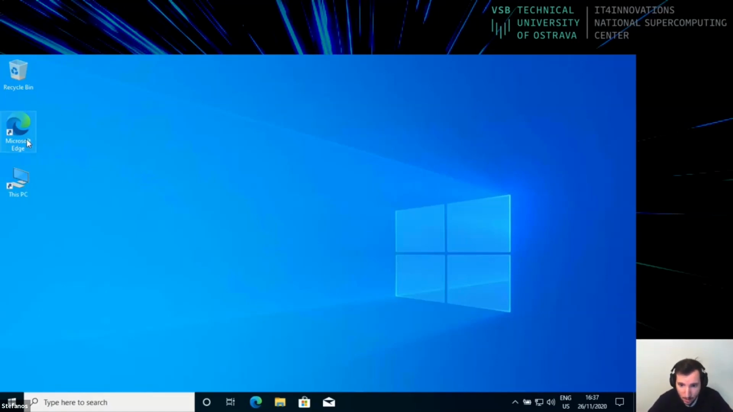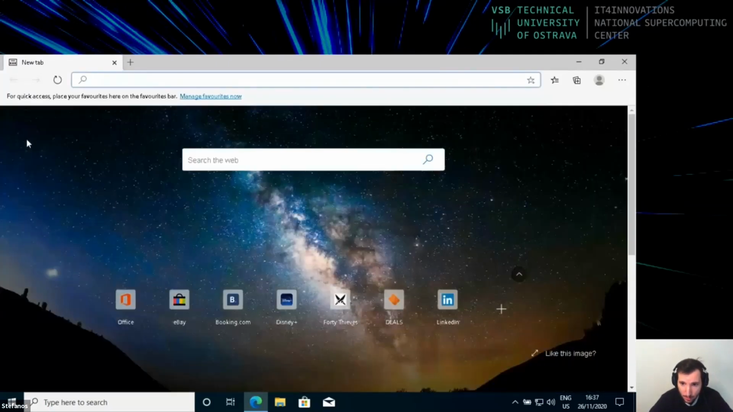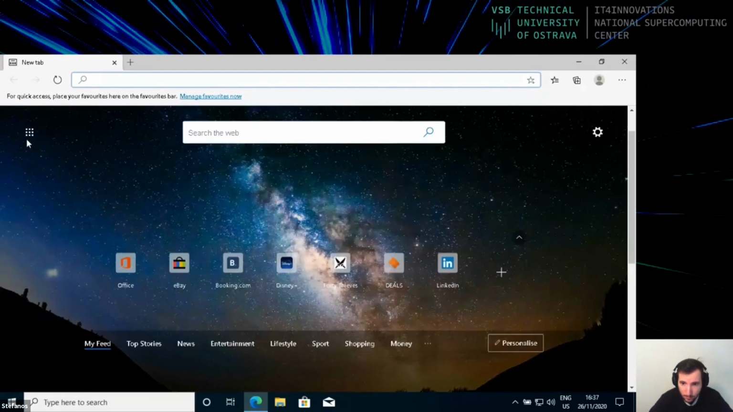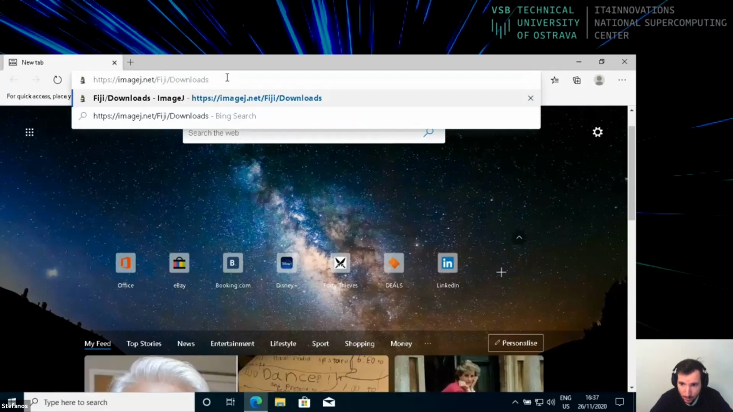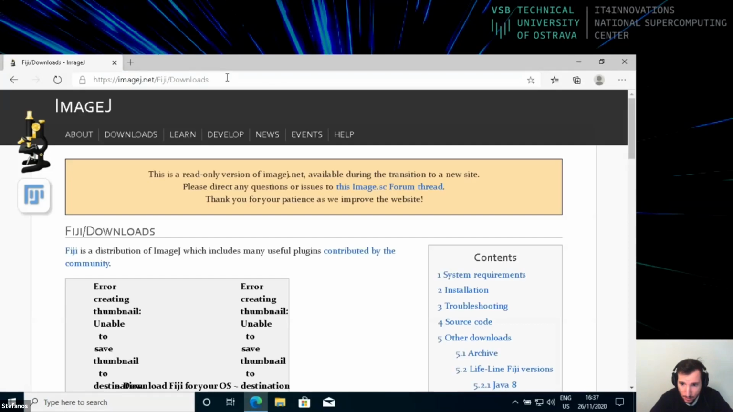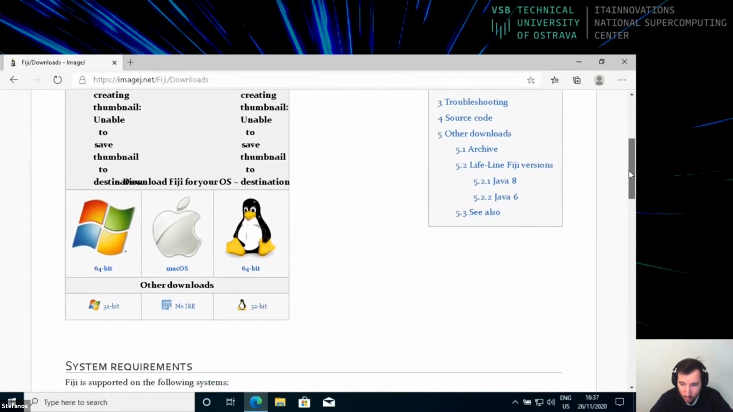So first, I'm going to open a web browser and go to the Fiji website, which is this one. And here you will need to select the appropriate version for your own operating system. I will be using the Windows 64-bit version because I'm using Windows 10 64-bit. If you are using Mac OS, please download our custom version, which we have mentioned in Slack and in the email.